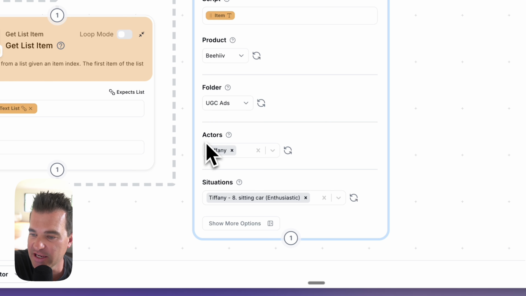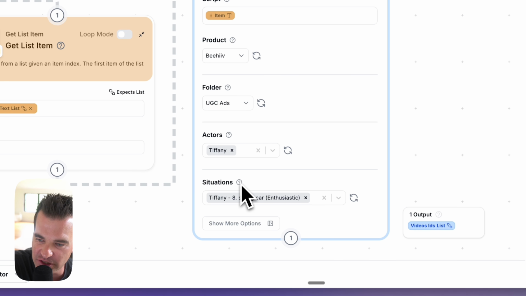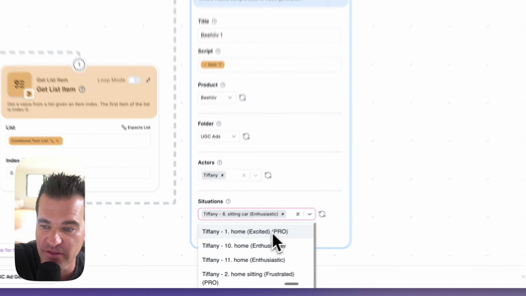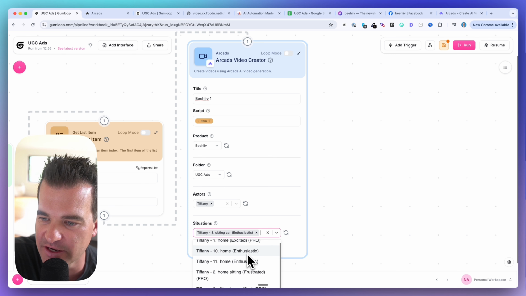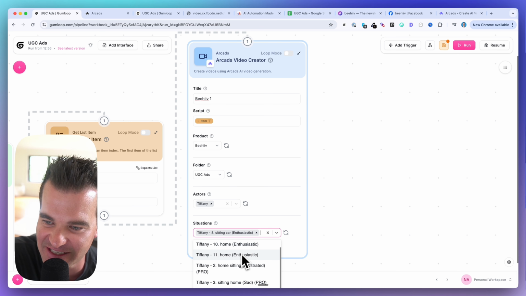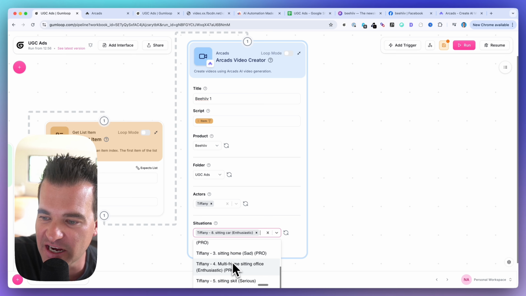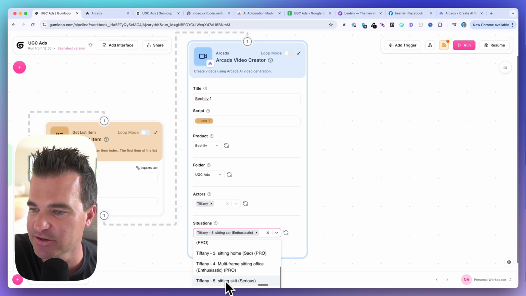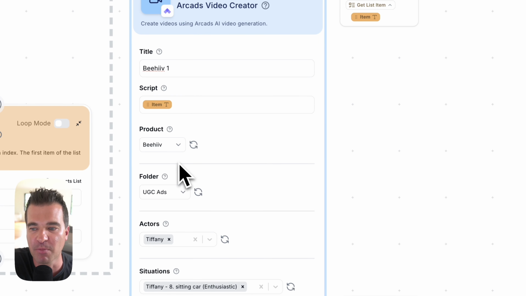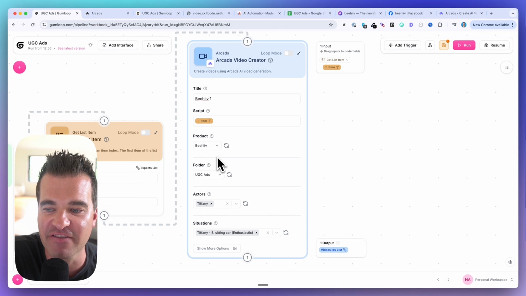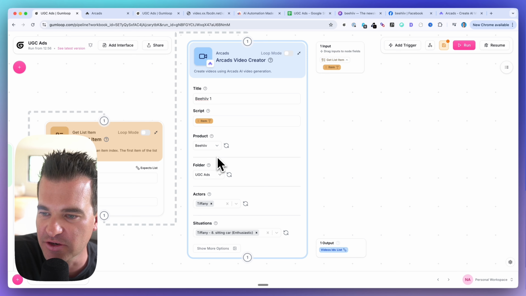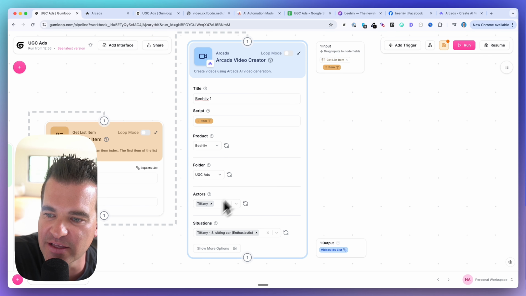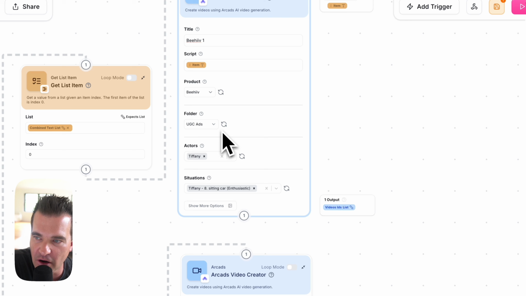So you can see with Tiffany as an actor, she has many different situations, or really what it is is a scene. So if I click on this drop down, right? Tiffany has a scene where she's sitting at home excited. There's one where she's at home enthusiastic. Another one at home enthusiastic. There's a multi-frame office setting. And then there's another one here where it says sitting skit serious, which I'm not entirely sure what that means. But the point is each actor seems to have many different situations that they're in. Again, it could be they're sitting by the pool, they're doing kind of a podcast episode, right? So you can make these selections and choose these in this part of the Gumloop node.